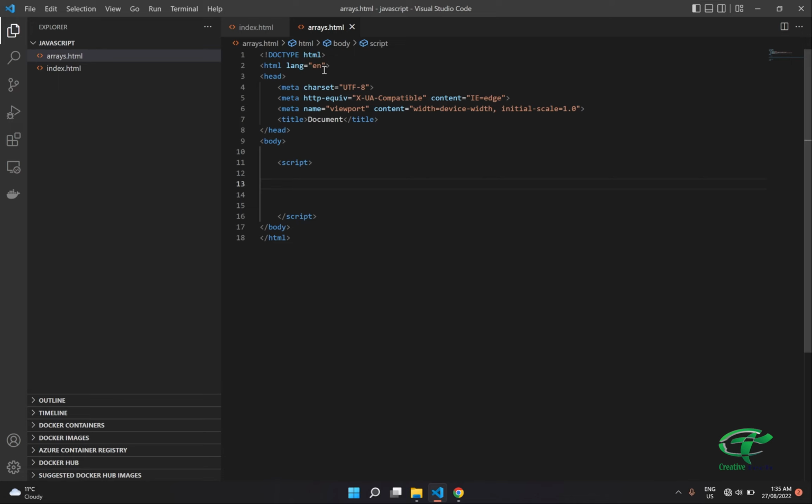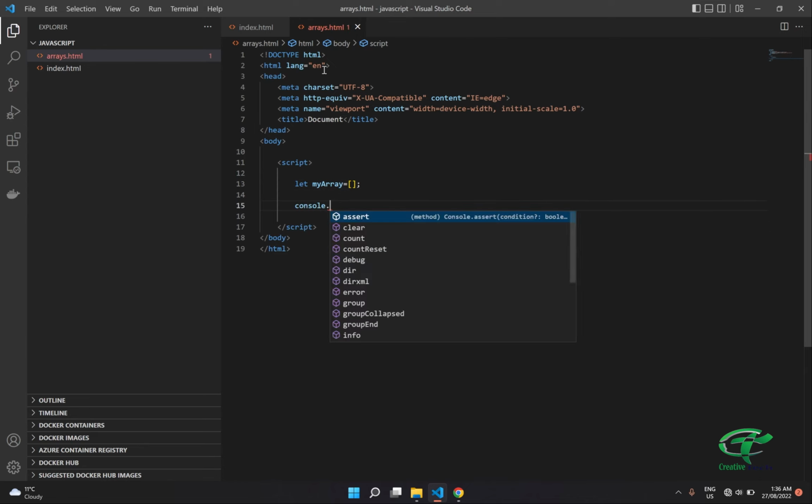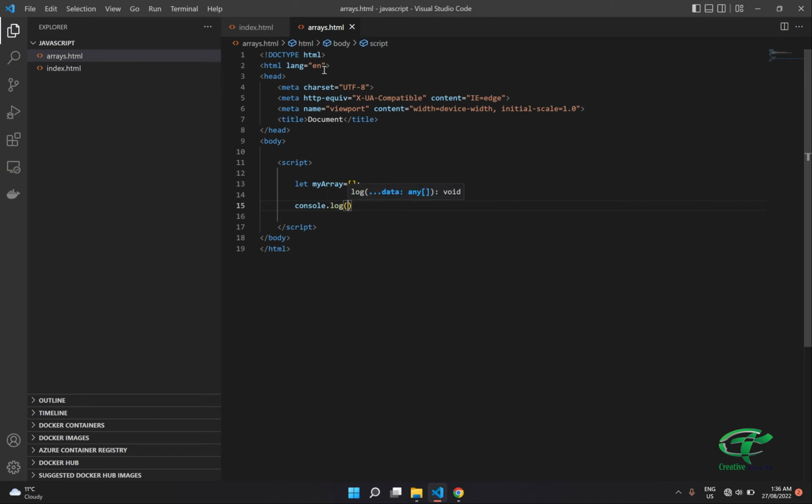So we create an array by giving a name to the array. So let's say let myArray is equal to, and then the brackets. So we have declared an empty array, which is myArray. So first of all, let's console.log myArray.